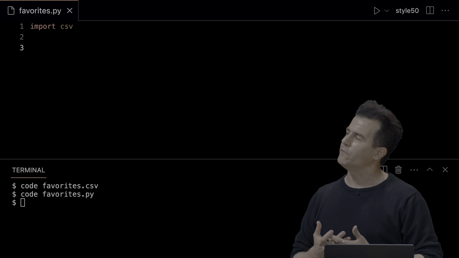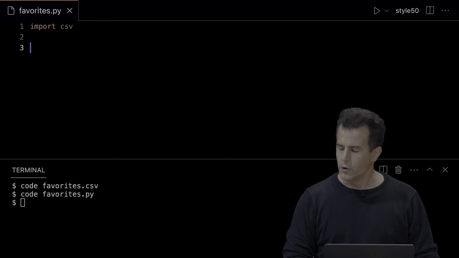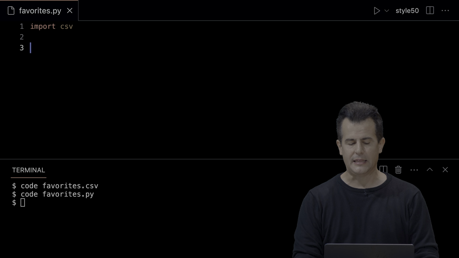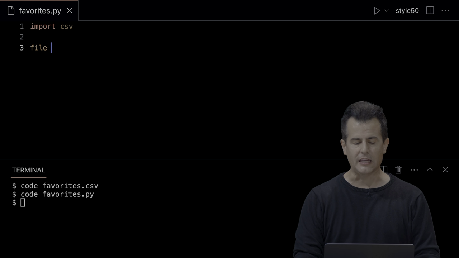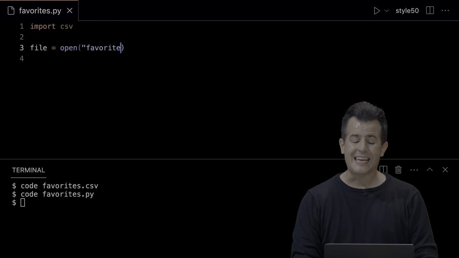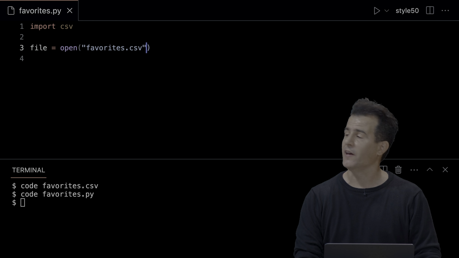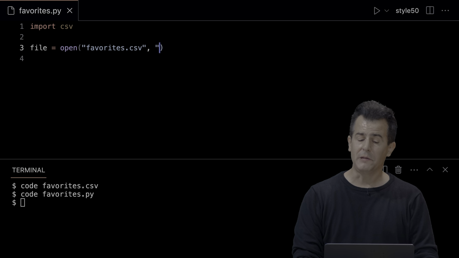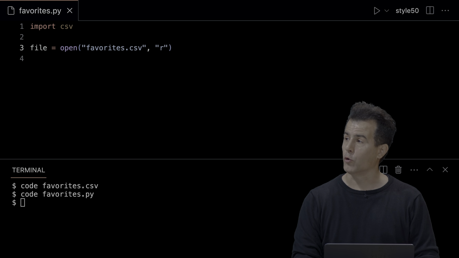In Python, there's a bunch of ways to open files. One way to open a file is like this in Python. You can say file equals open, similar to fopen in C. You can specify the name of the file you want to open, like favorites.csv. And you can explicitly say you want to open the file for reading, quote unquote "r", just like fopen.